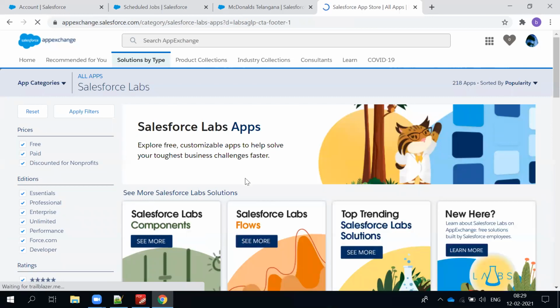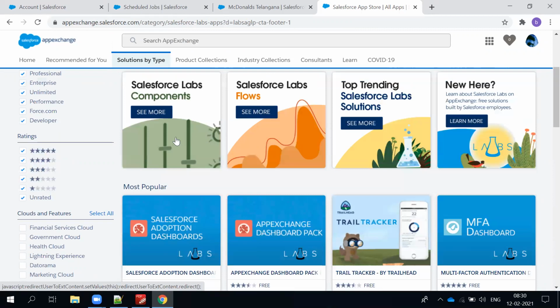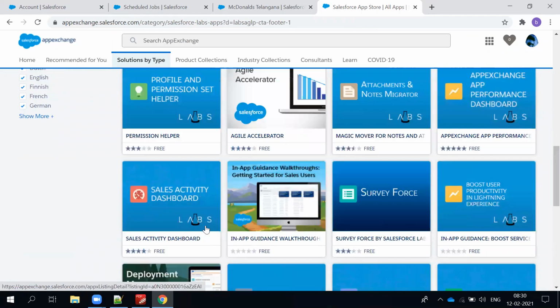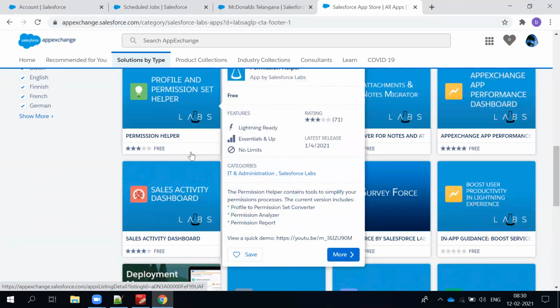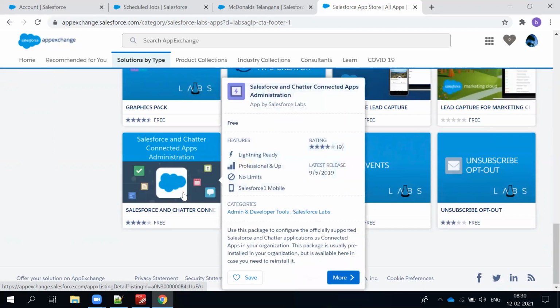So these are the Salesforce Labs applications, which are all free, and they sometimes give an option to modify the code, or sometimes they keep it as a managed package, which cannot be modified. I'll tell you about what a managed and unmanaged package is. Basically, these are the applications that you can see. Anywhere you see Labs, there are free applications that we can install into our systems, meaning into our org.